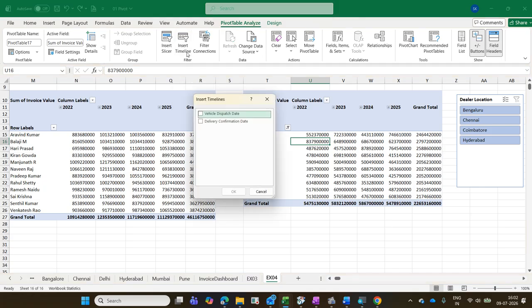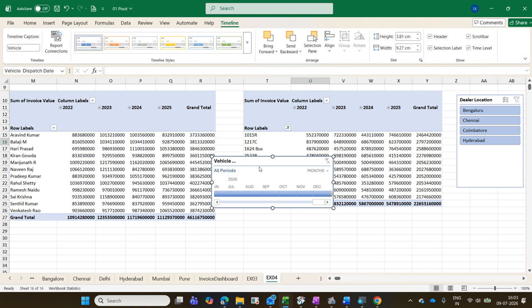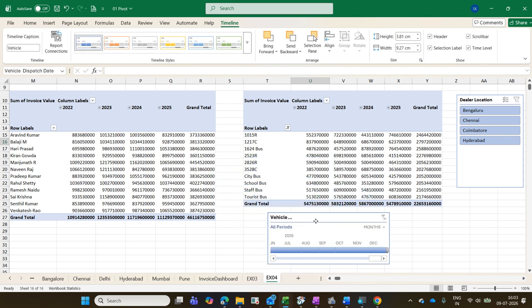Now, instead of the month, let us say years. Tell me, if I click on 2022, for both the tables I want only 2022 reports. If I click on 2023, both the tables should show 2023 reports. So tell me, how can I do that?